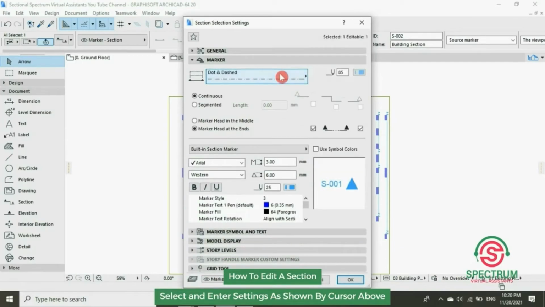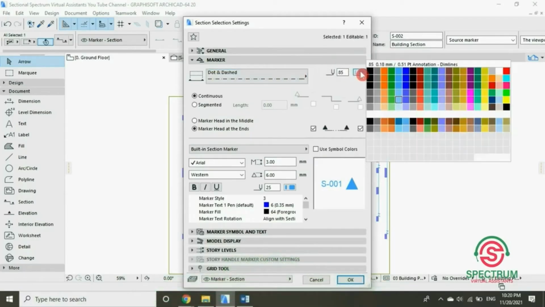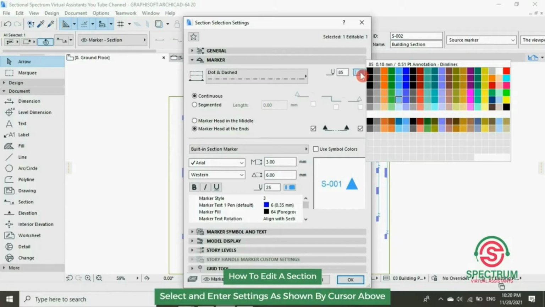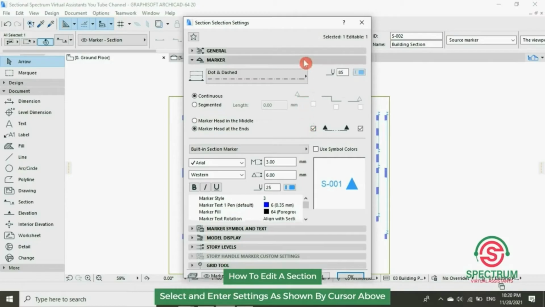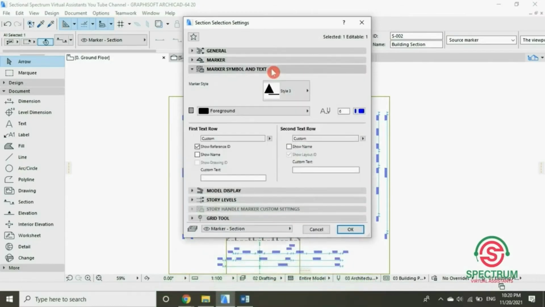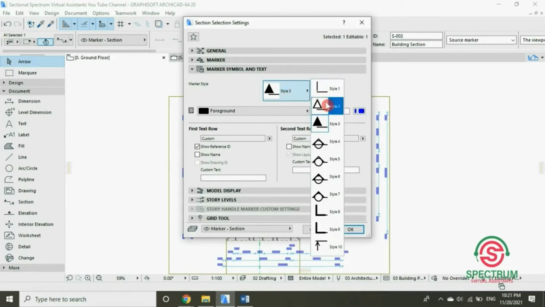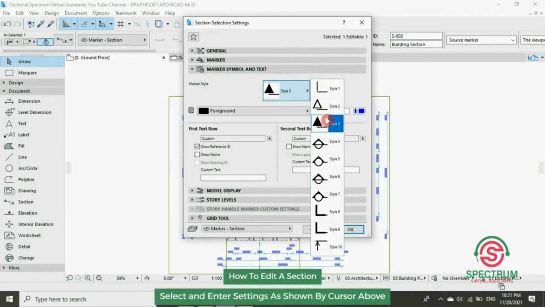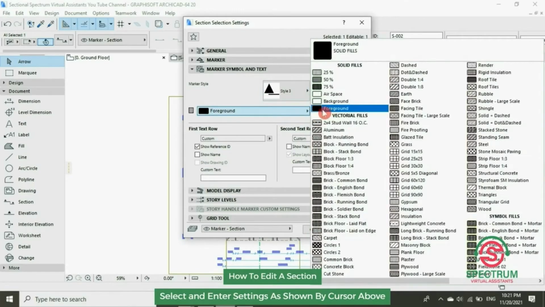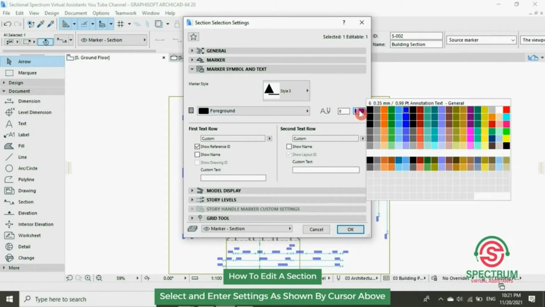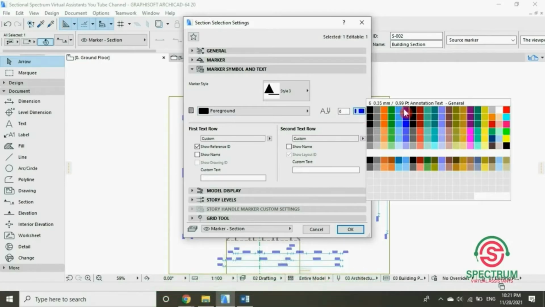Select that. For the color, choose that. Click on that. Click on that. Click on those parts. The marker symbol and text settings, choose style 2. And for the foreground, choose that. For the color, select that option.